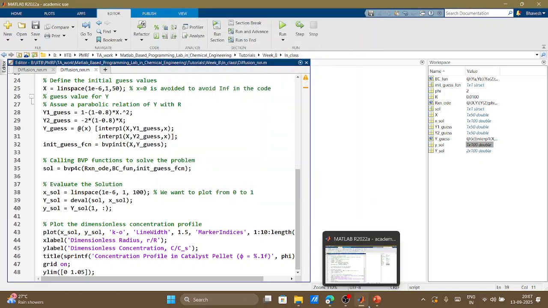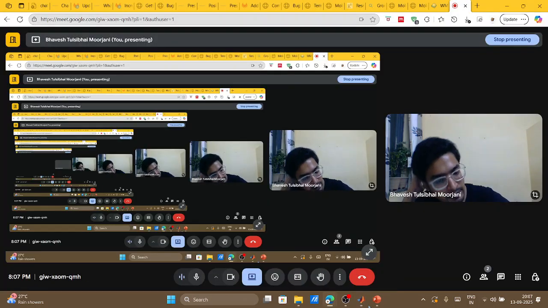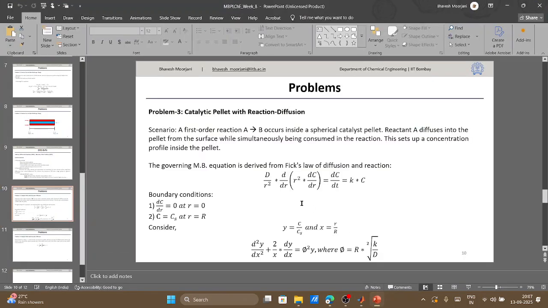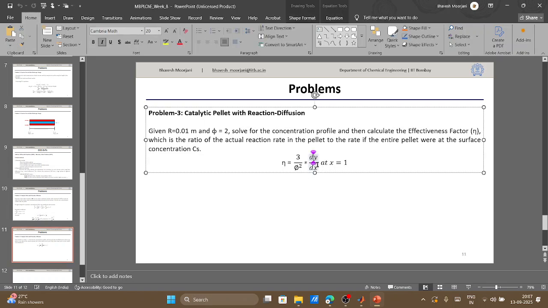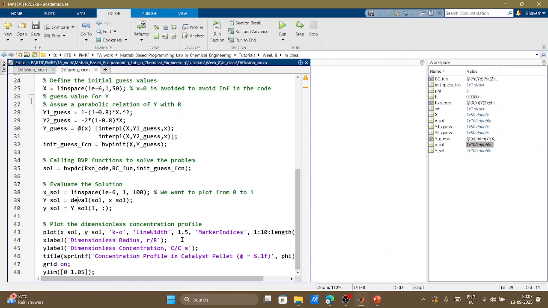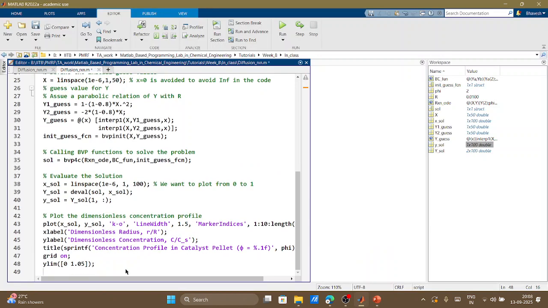What else has been asked to us is that we have been asked to find the effectiveness factor, and effectiveness factor is calculated at x equal to 1, right, which is 3 by phi square dy by dx at x equal to 1. So it's a first derivative value at x equal to 1, which is the end point, right? So I can take out that data, right?